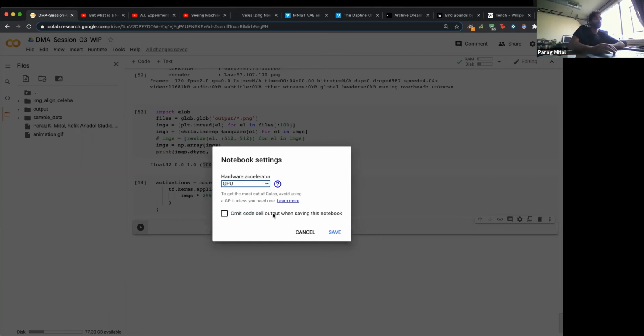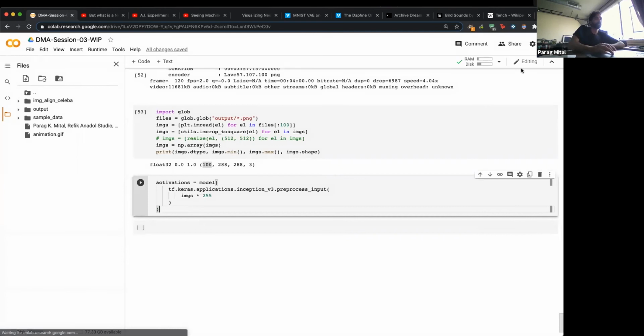And then for hardware accelerator, go to GPU. So I actually wasn't on a GPU. Well, I won't restart now, I think. Just keep it as is.